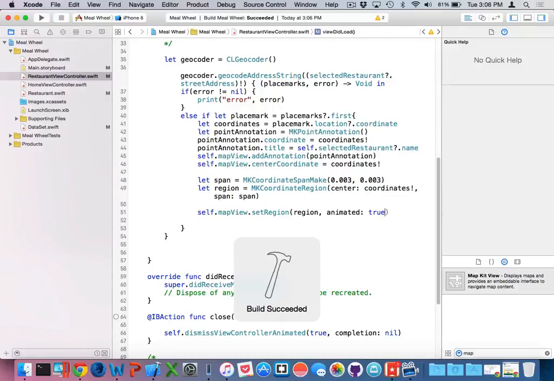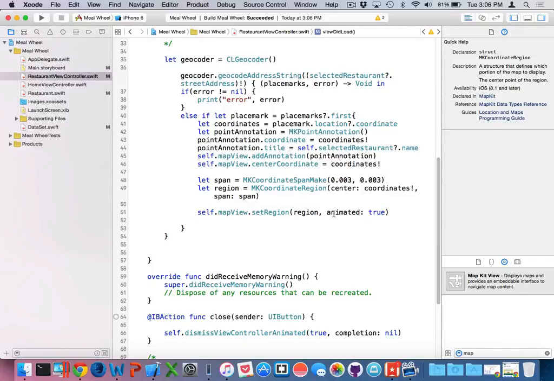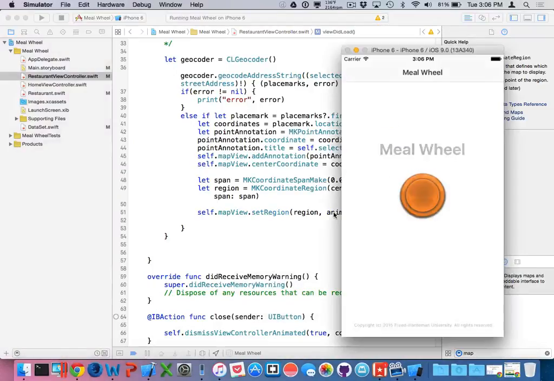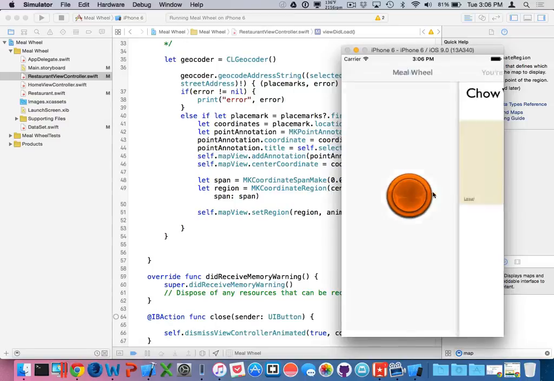Did I miss something, Seth? I have a MK coordinate region make. I think this worked for me. Usually the make on there means that it's creating structs instead of objects. They're structs, and there are these factory methods that make those. Let's see if this works.